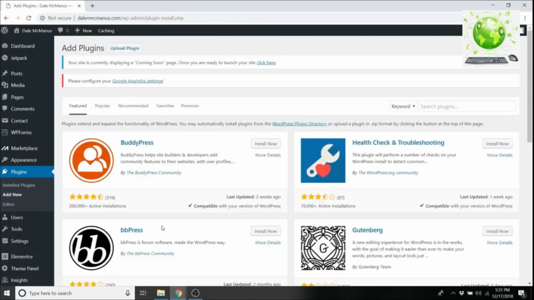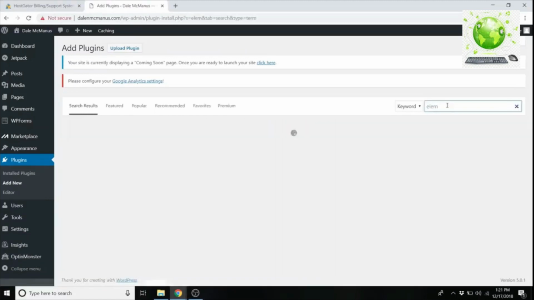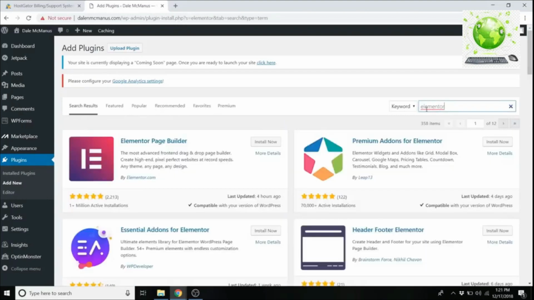And now we're gonna get the Elementor page builder. So let's go to search plugins and we'll just type in Elementor. If I spelled that right, yep. Then Elementor page builder. It's the first one here. It's got over 1 million active installations. So let's go ahead and click install now, and then click on activate.